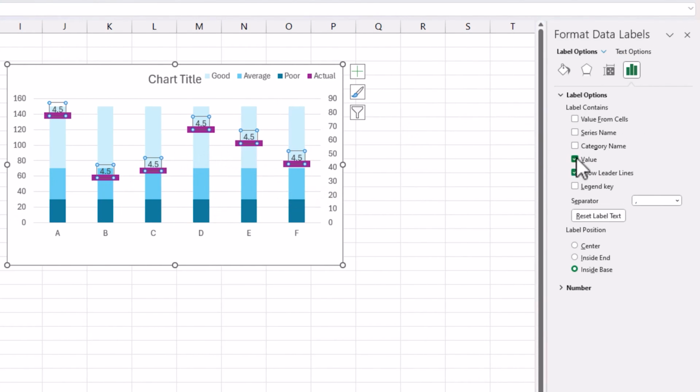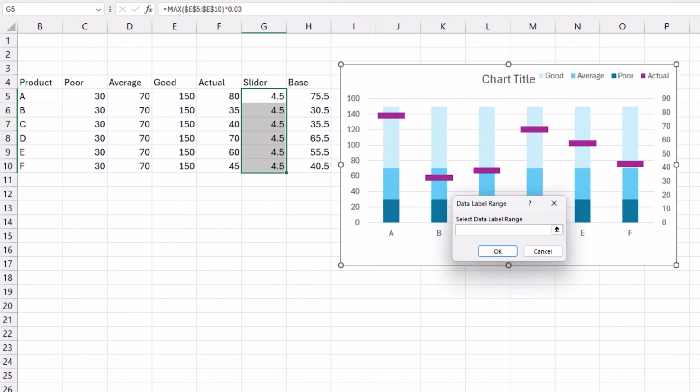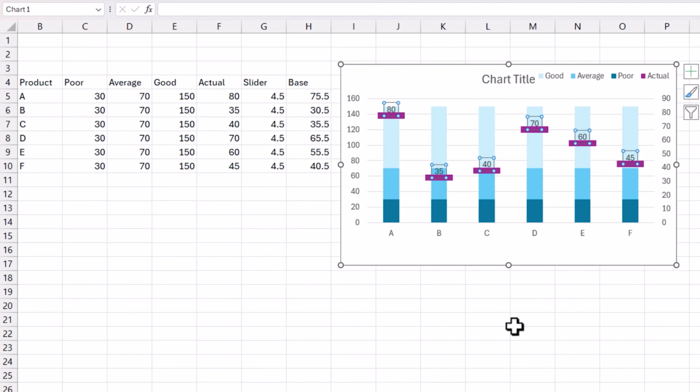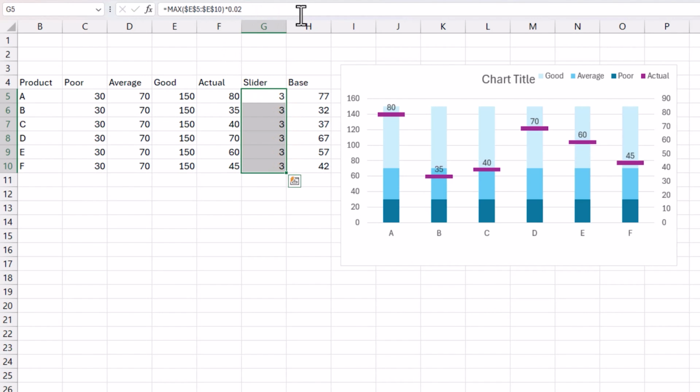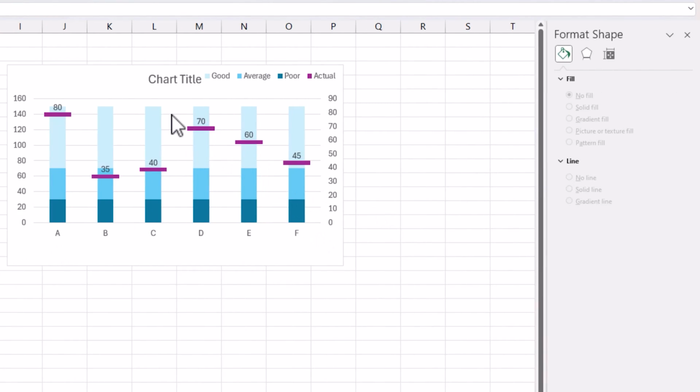So Excel's wonderful feature where you don't have to use the actual value. You can uncheck the value and say, go and take the value from a different set of cells. So I can now choose the actual values. And now, there we go. So you have this, and if I want my slider to be a little bit thinner. There we go. I did 2%, and it looks like this. Amazing. Exactly what we wanted.